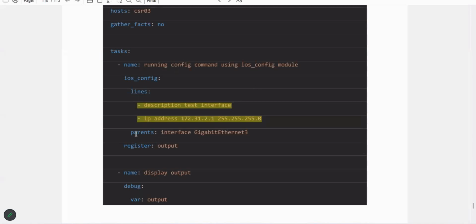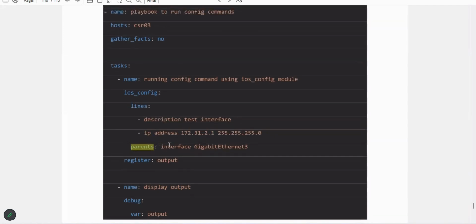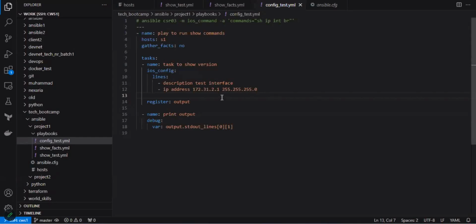Now we can also specify parents, which means under which config section this line should be added. That also can be specified using this parents section. This is optional. If you don't specify this, this will be added directly to the main config. If you set parents, it will go to this section and add the config under that section.